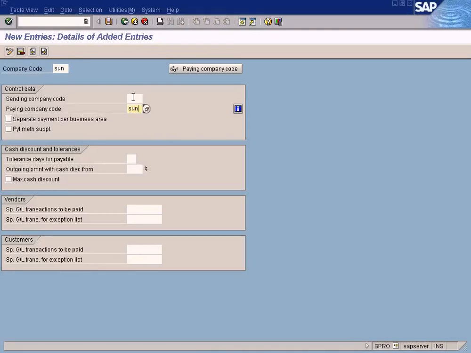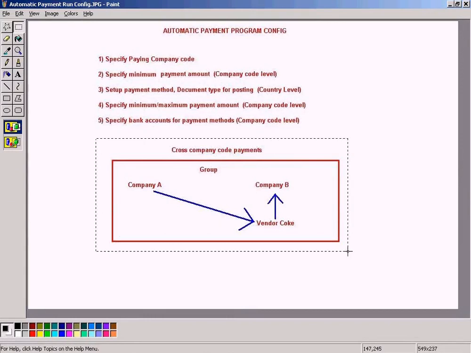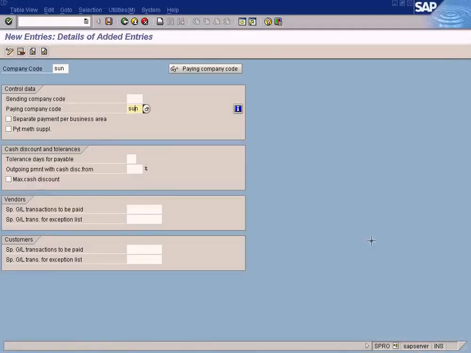You know what is the reason you have sending company code and paying company code, right? I have already explained earlier. This is for the cross company code payments. That's why we have three company codes here. But if you're not going to do cross company code postings, then you just have to enter the same company code in both the fields here. This one is an optional field. This need not be entered.